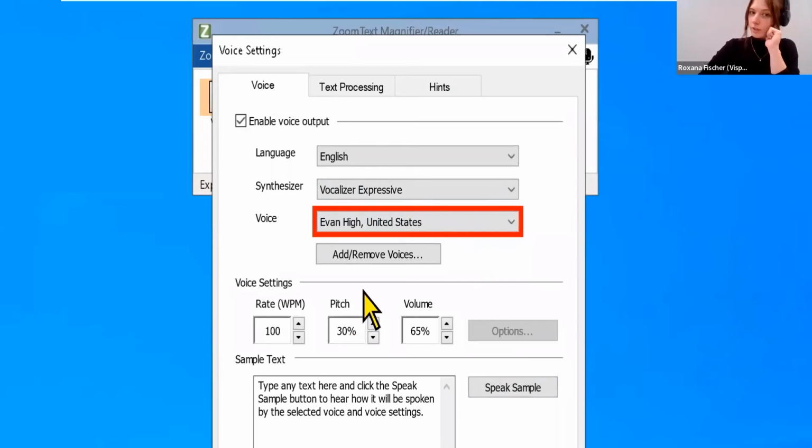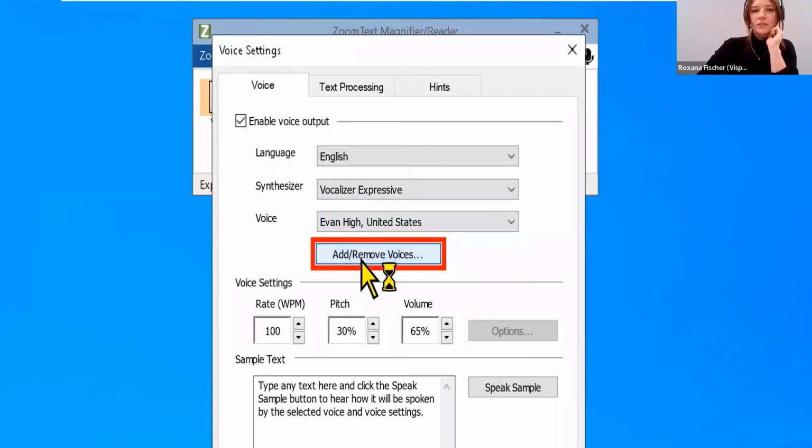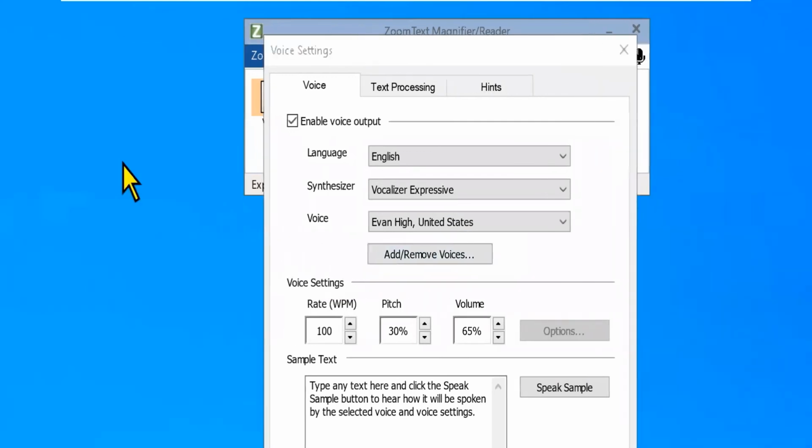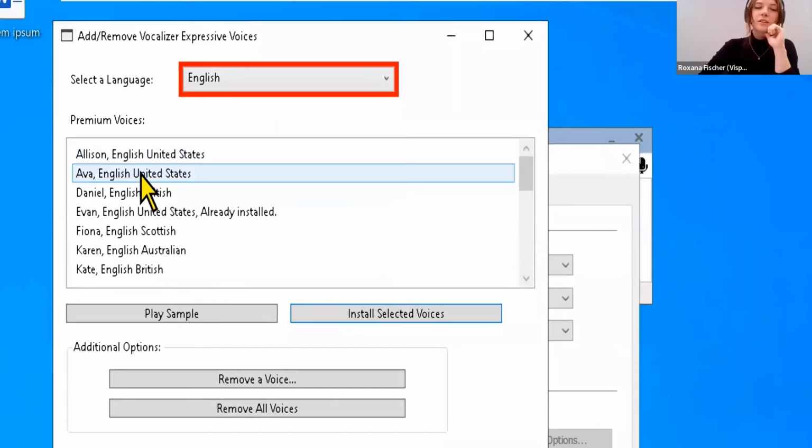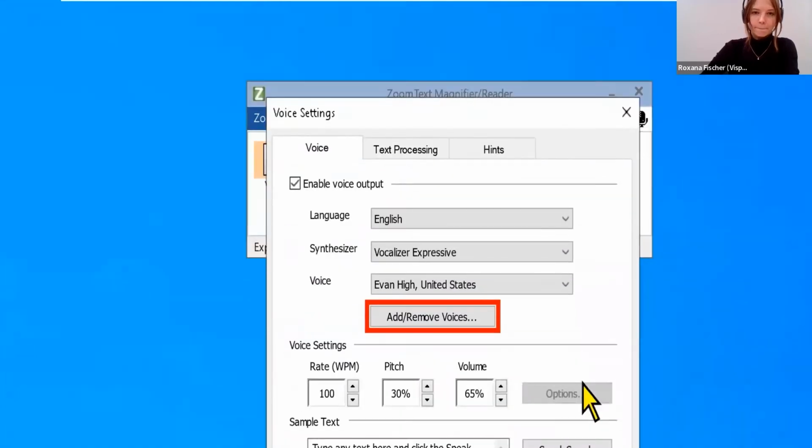And if you want to, like I said, install them, you go to add remove voices. Add remove vocalizer expressive voices. And select a language. Select the language and the voice that you want to install.